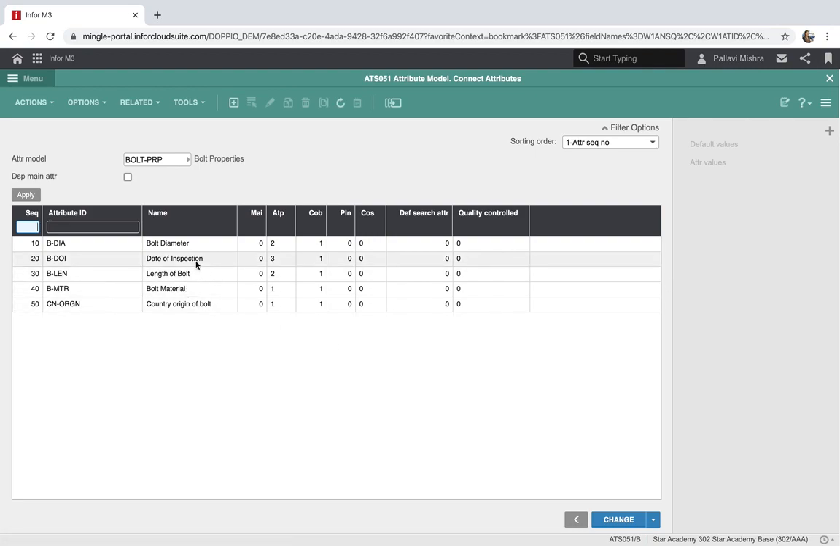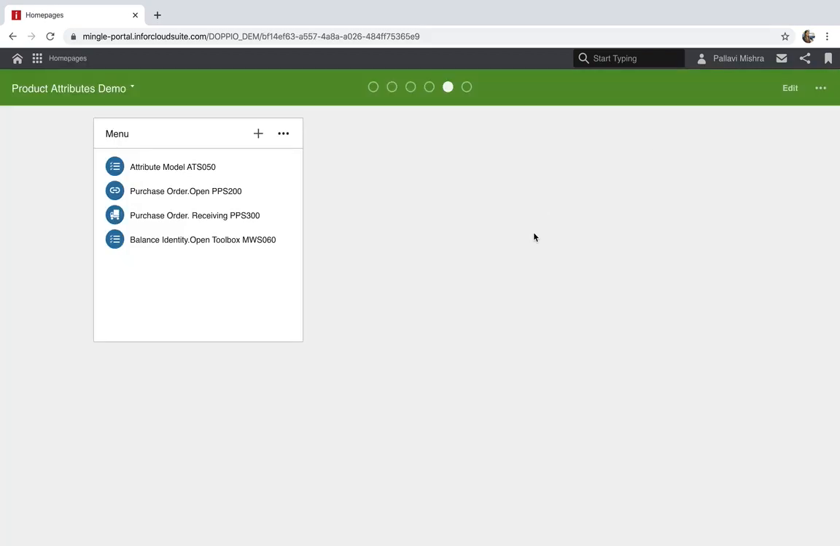Over here, the different attributes that I am using, as discussed earlier, are bolt diameter, date of inspection, length of bolt, bolt material, and country of origin. Thus, attribute models give us a way of managing different kinds of attributes within one model.